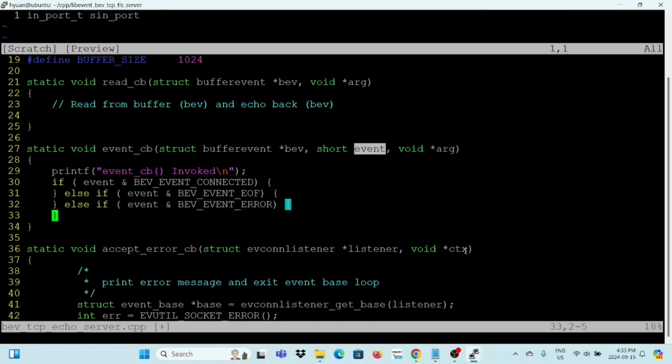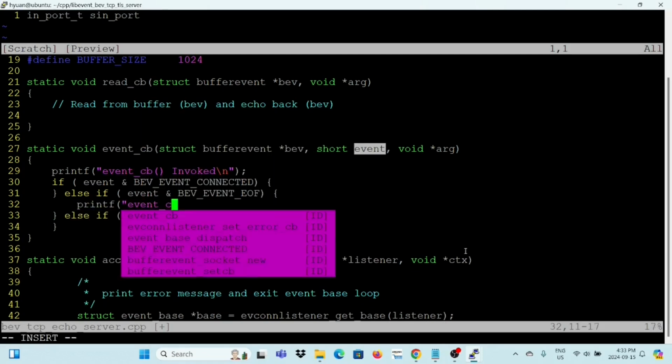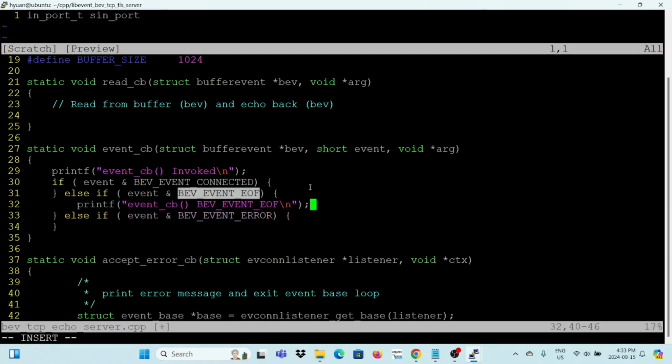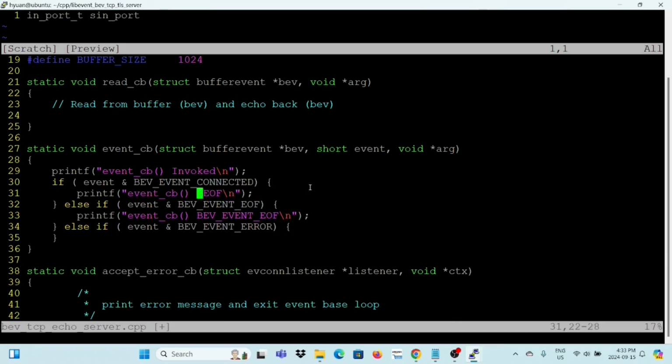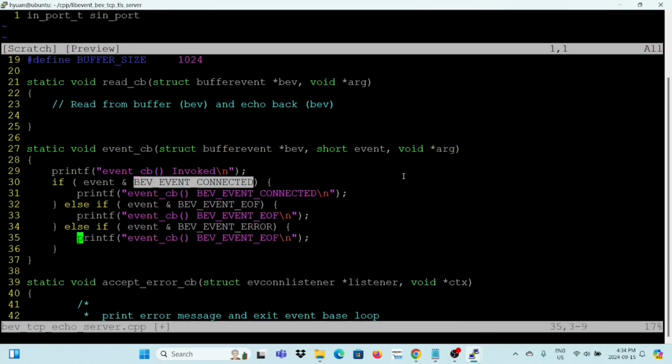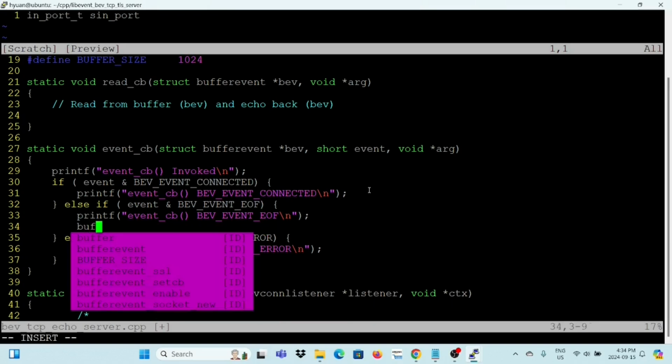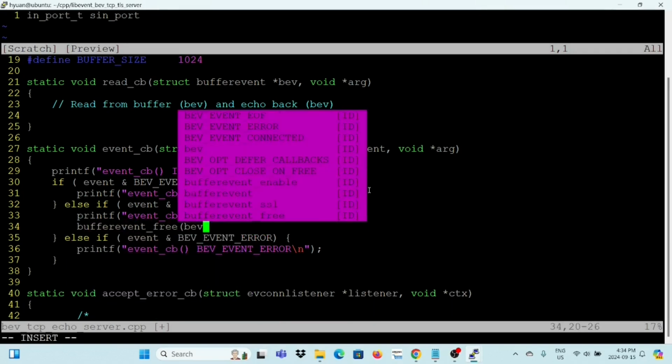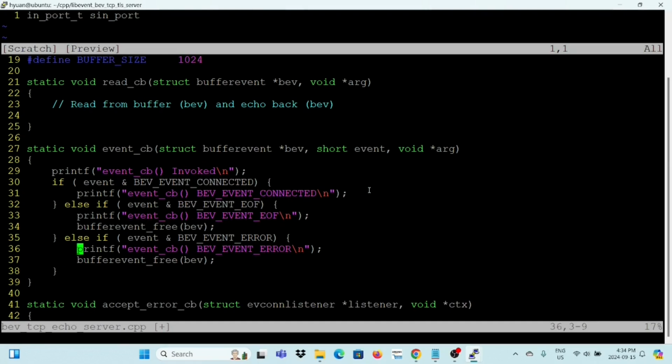In order to save time, we just write 3 events. So we just print out which event has triggered. For the EOF and the error, we have to deallocate the memory, our buffer event. Now we have finished the event callback.